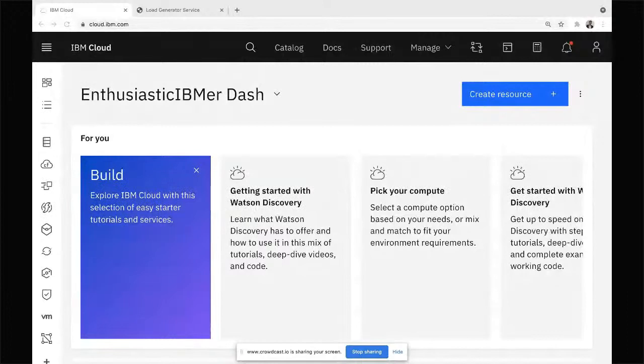All right. You guys can see my screen, right? Yep. All right, good stuff.